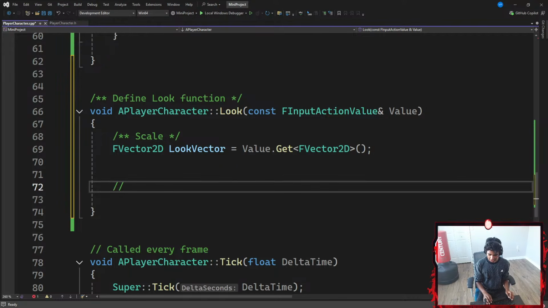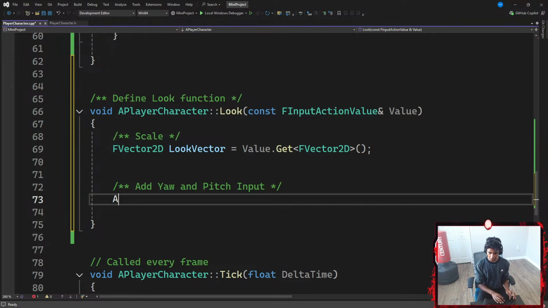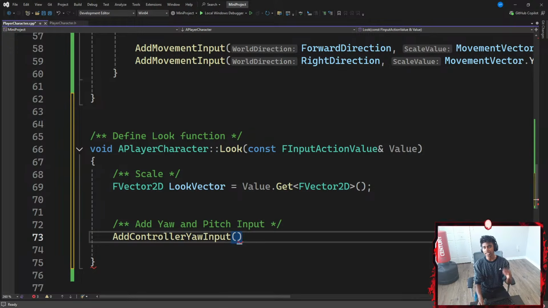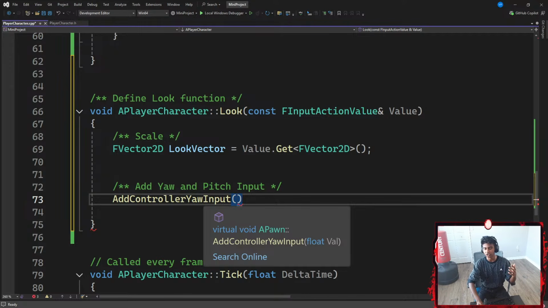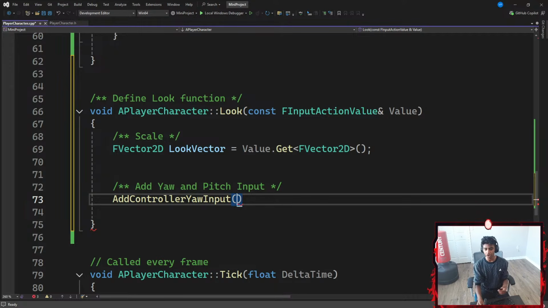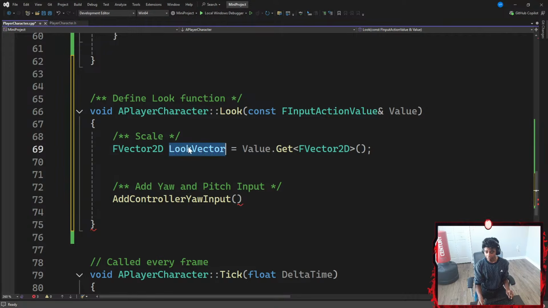Okay, that's it. I'm going to add another triple asterisk comment that says something like add yaw and pitch input. Now, to add my yaw and pitch input, firstly I'm going to use the AddControllerYawInput function. The reason I went with controller and not just another movement input is because the mouse comes in the controllers category. If you have a mouse or a literal controller, they all come under the controllers category. So you do have to set them to it, which requires one parameter, my scale value.